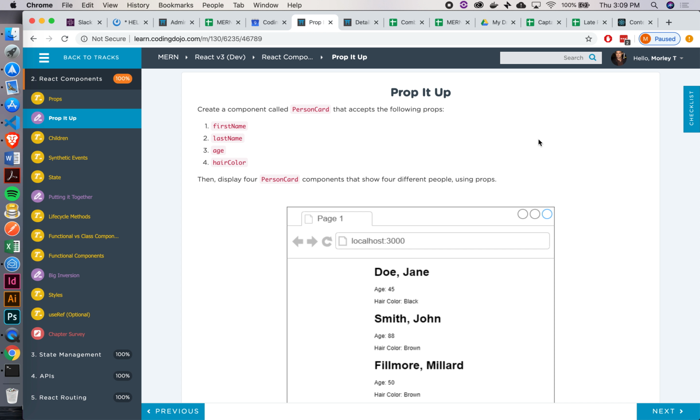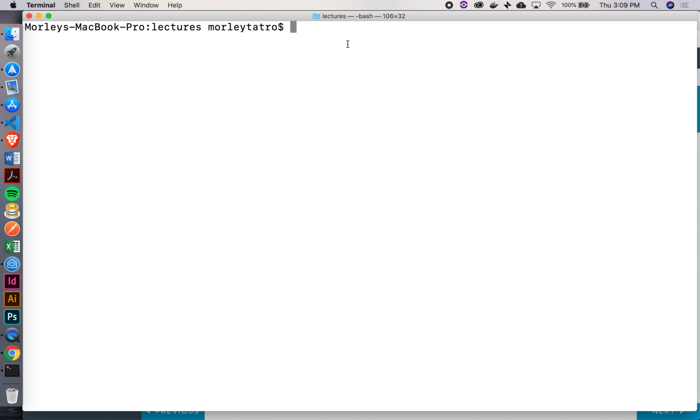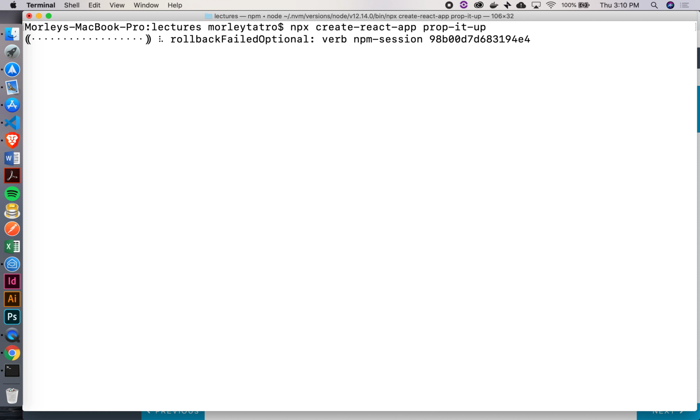All right. So the first thing that I'm going to do here is I'm just going to create a brand new project. So I don't have this assignment yet. I'm going to start again with Create React App. I'll go to my terminal. And inside here, the command we want to run is npx create react app. We'll call it prop it up. Okay, and that might take some time.